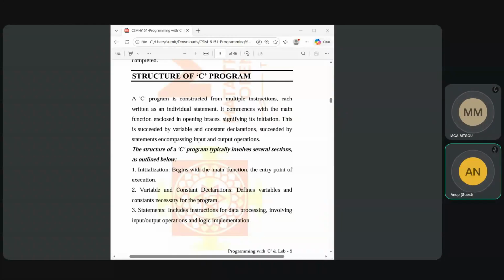Actually, programming means just instruction, what we should do through the machine. What do you mean by language? A language that is understood by the computer, only understood by the system. There are many languages like C programming, Python, Java, C++. These are called languages.